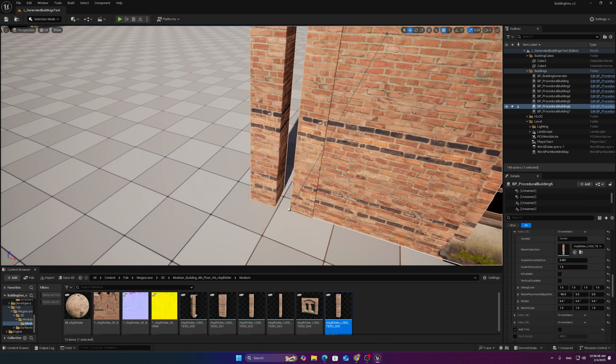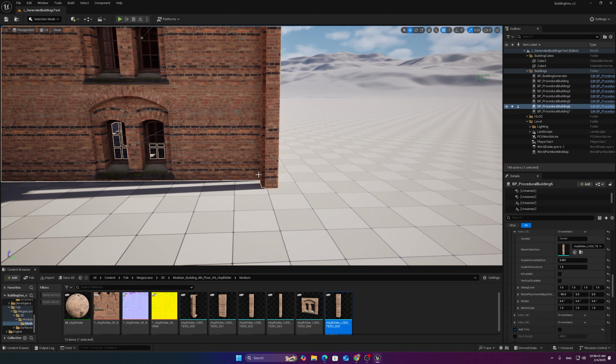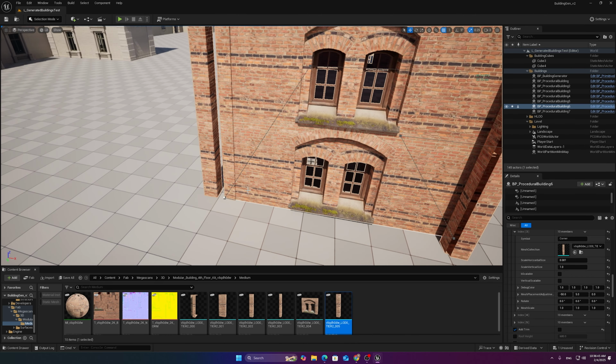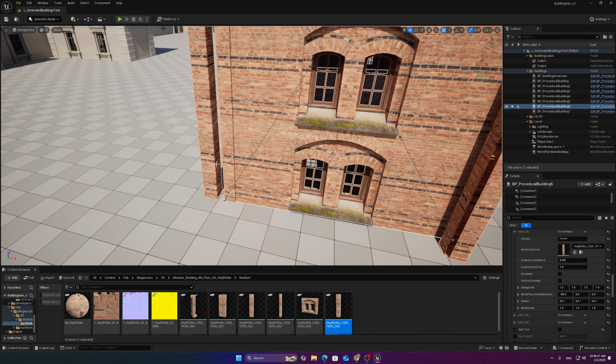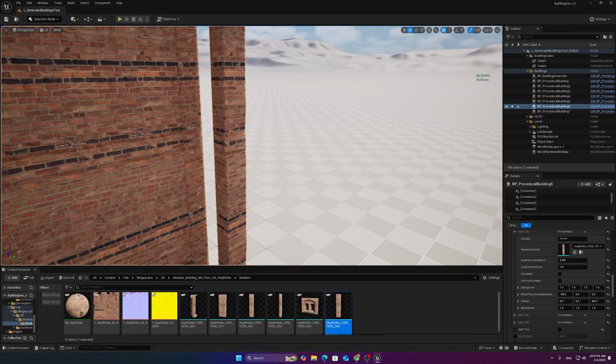Okay, as you can see, the corner is facing the wrong direction because this side needs to be on the left and this side needs to be on the front. So we need to rotate it 90 degrees, and we can do this by the rotate attribute. So let's try rotating it 90. And now, yeah, now much better.